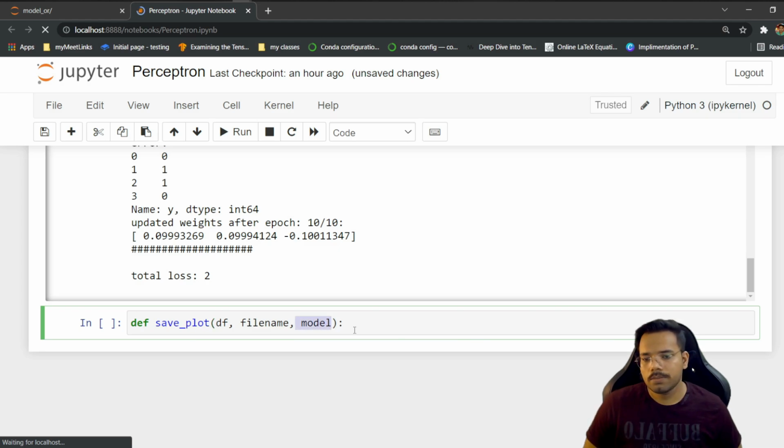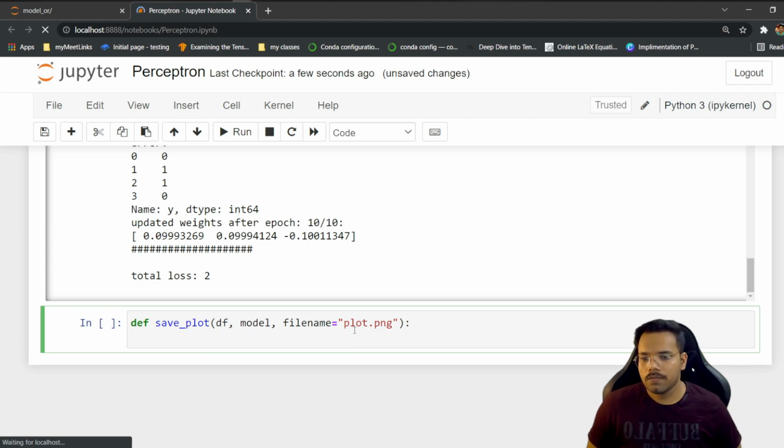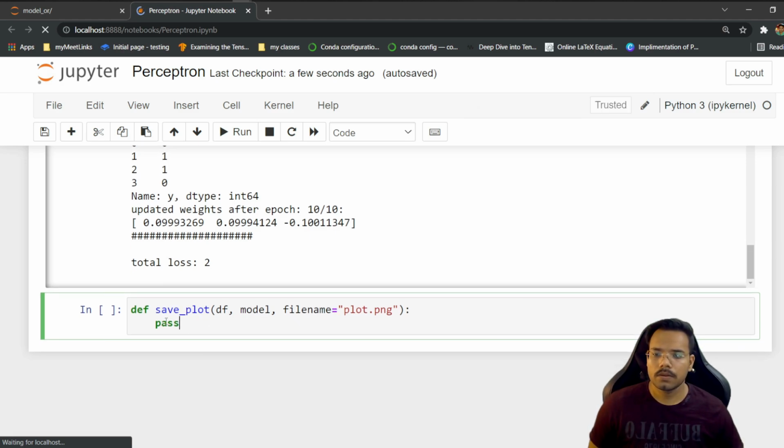Now let's keep the model here, and define the file name with a default value. Let's say the file name is equal to plot.png. This is the default that we have given, and this will save the plot. That will be the agenda for this one. So we will implement this function. Now let's work on this.